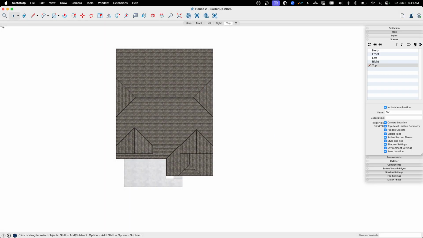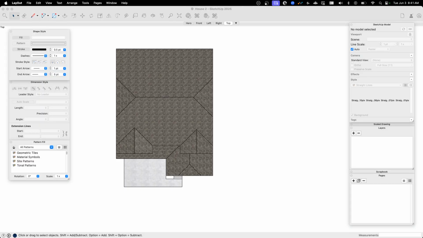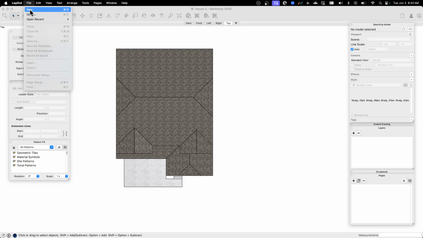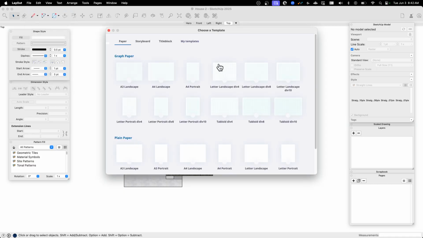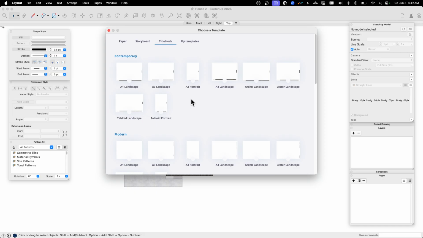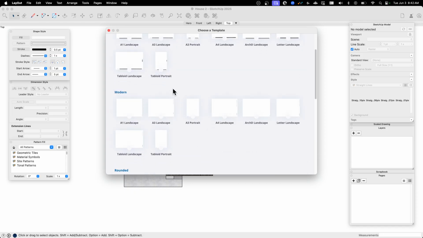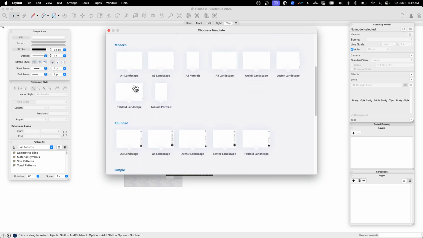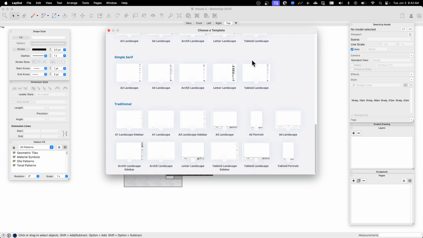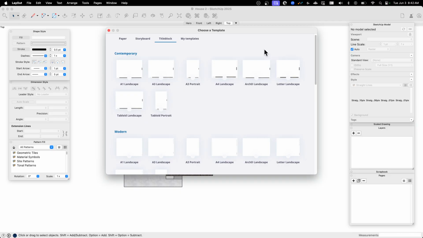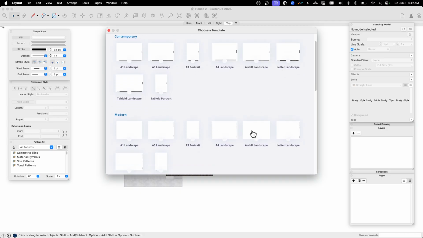Now we're going to hop into layout. And I am going to go to file and I'm going to make a new one. I'm going to choose an existing template. I'm going to go ahead and grab a title block template. I feel modern today. I'm going to take a size D. I want a large piece. Okay, now I'm spending too much time picking what I want to actually use. So let's just go to architectural D size landscape.